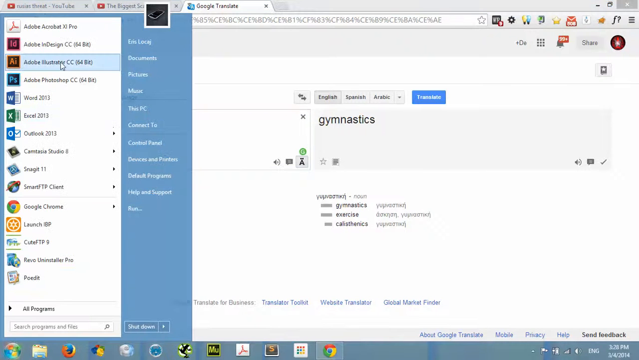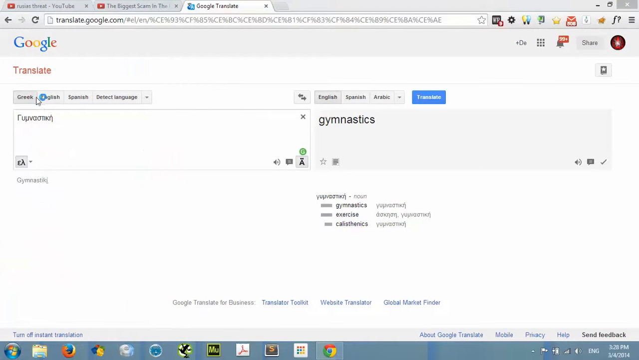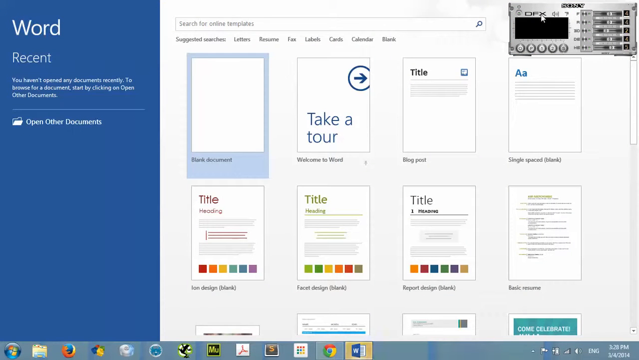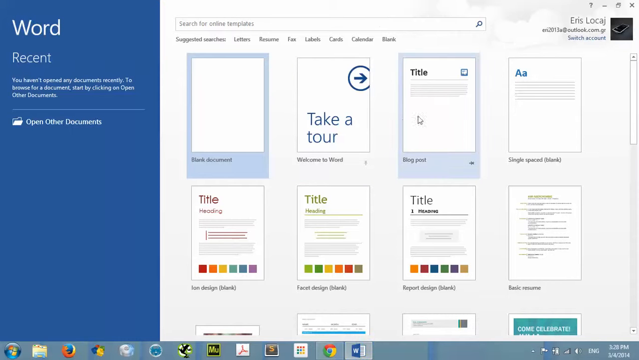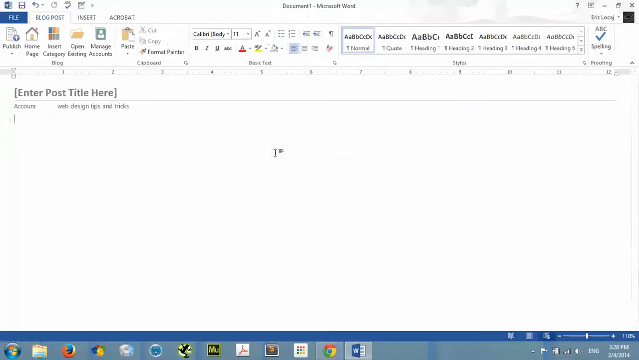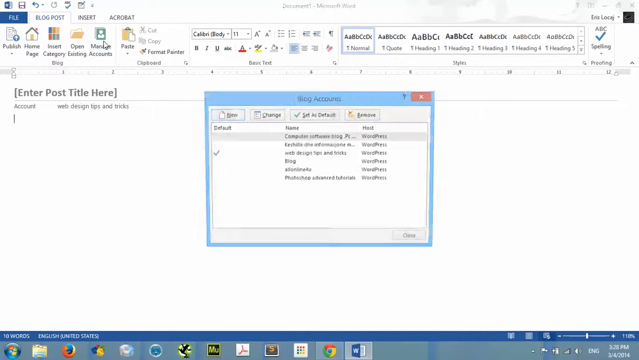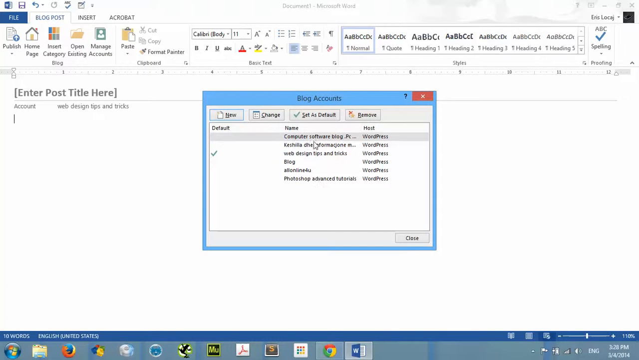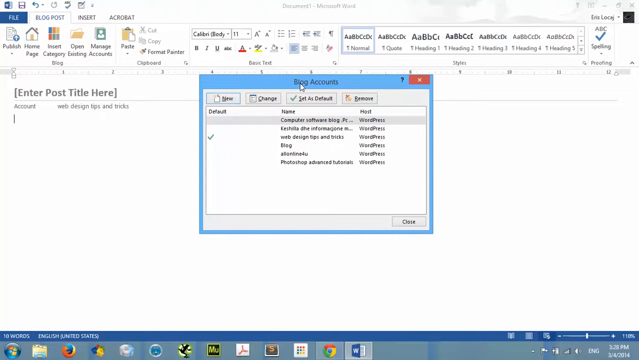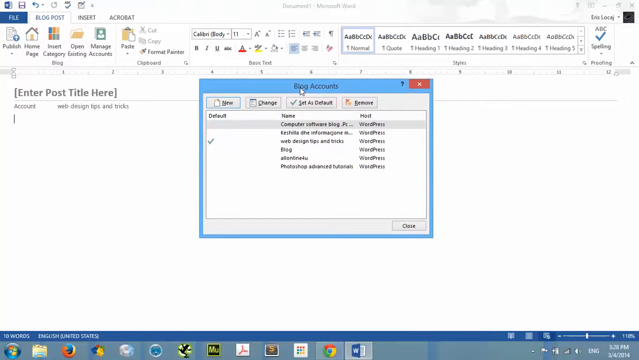The second tip is to use any software, as, for example, I use Microsoft Word. That's the best. And here you have a feature that you can create even a blog post, go to create, and you can connect your WordPress account with it. Well, this definitely doesn't work with Blogger accounts, but with WordPress accounts it works very fine. And WordPress is the best platform in the world.